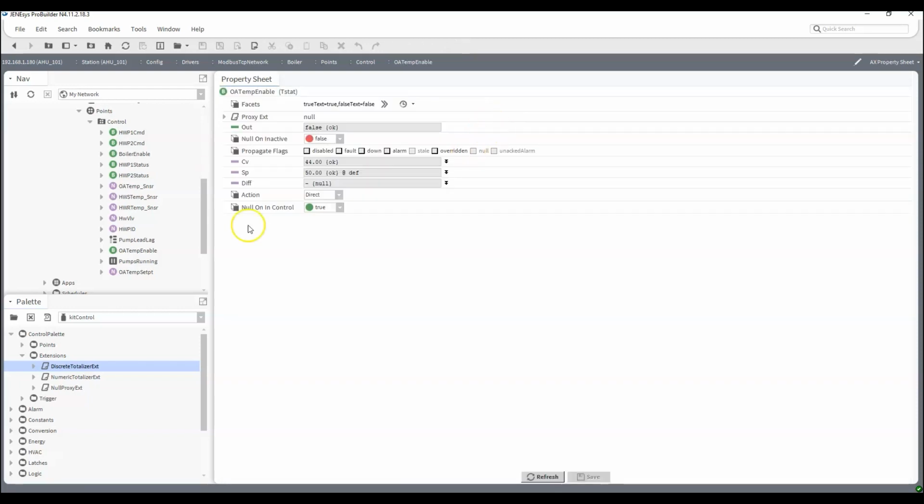I'm going to go ahead and double click my tstat now, and I'm going to set this up a few different ways. One, I'm going to set null on inactive, which means that if this pump or if this variable were to go to false, then I want to put out a null output. The reason why I want to do this is because when we're not using this block, I don't want it to control my point.